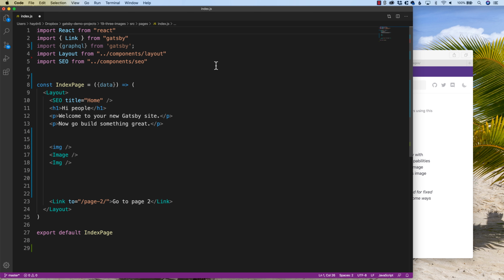Coming into Gatsby today, and I want to talk about the three image formats. There's the image tag, which is the classic lowercase img. There is also what you can use as the capital Image, I-M-A-G-E, and the capital IMG. They work three different ways.